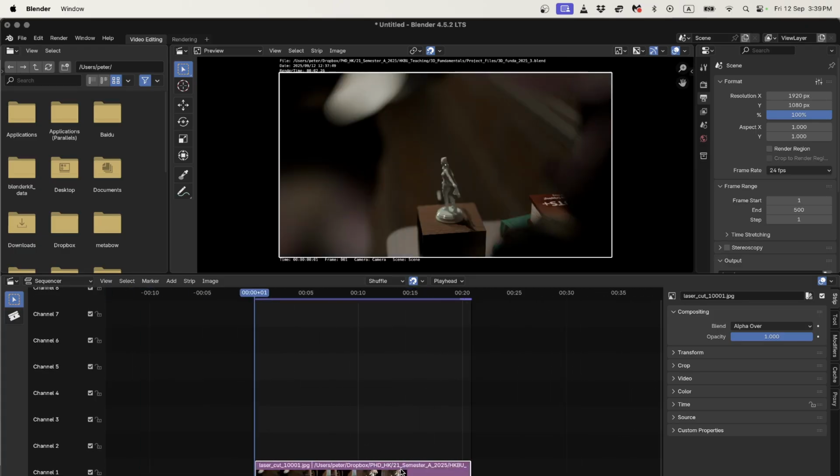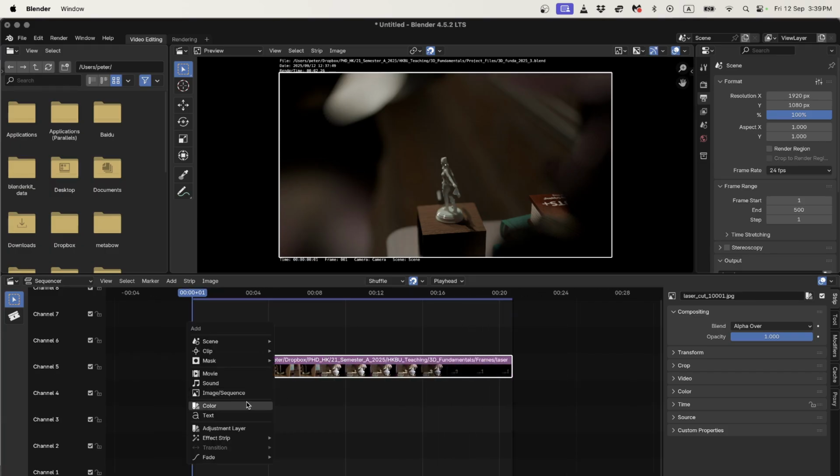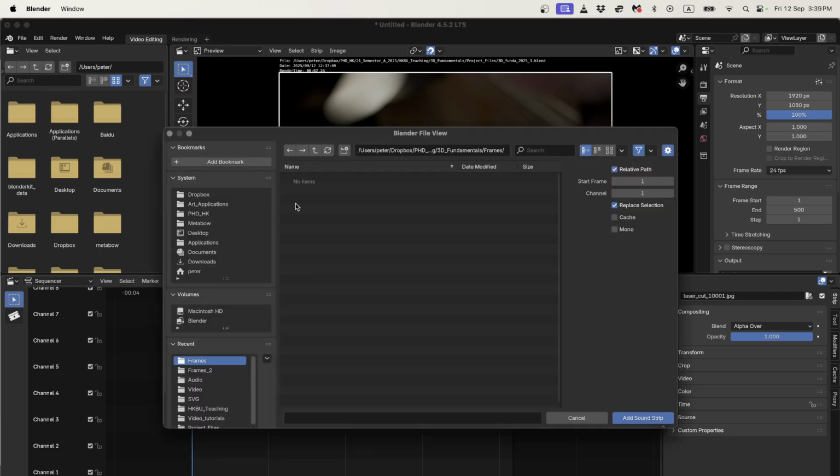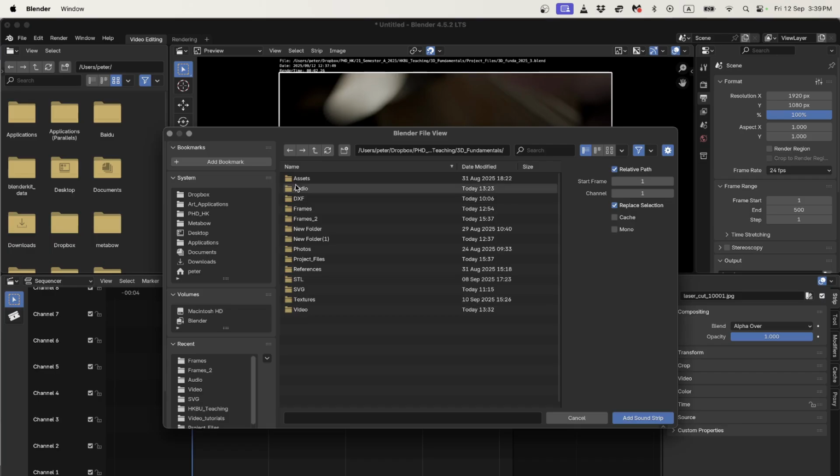Okay, so then if we wanted to add sound, we can also just add our sound underneath here. So if I find my sound, I can go Shift A, add sound, and I can look in the folder where I put my sound, which is in my project folder.